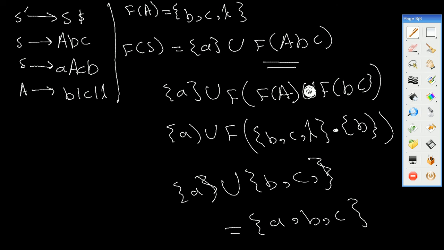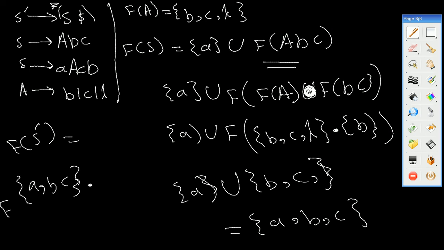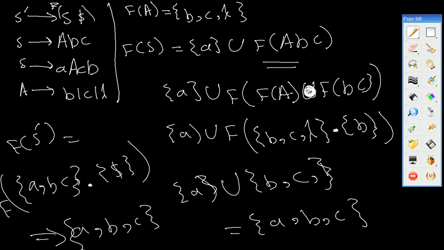Okay, so let's calculate the first of A. We calculated before, and we calculate first of S prime. As you can see here, first of S prime is first of S, and first of S is first of all these. So first of all these is going to be first of S, which is A, B, C, dot, first of dollar sign. So A times dollar sign is going to be the same thing. We calculate first of A, B, C. So first of S prime is the same as first of S. Okay, this is the first thing in order to calculate the first.